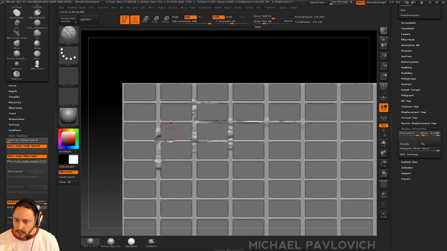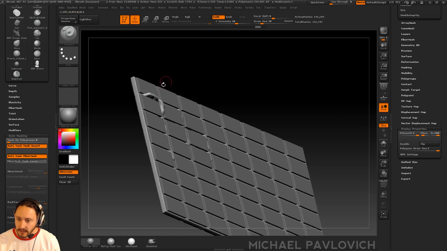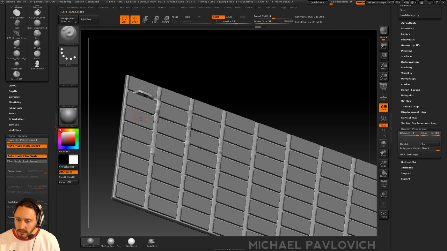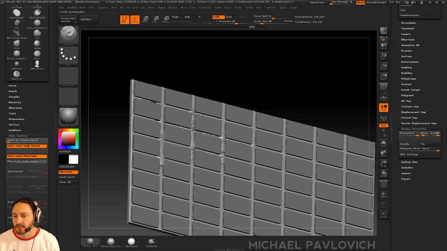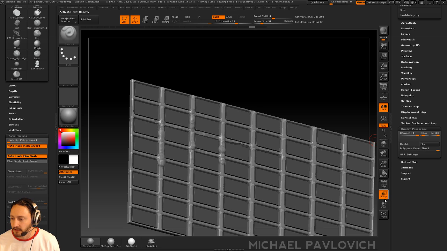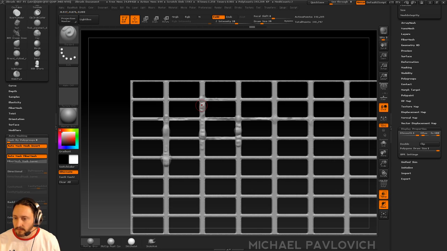Most of these brushes kind of work around here. If I go into my standard brush, you're going to see it's allowing these bricks to block the brush here. If you don't like that, just go over here to transparent and then turn on ghost, and now it'll allow you to sculpt through here.